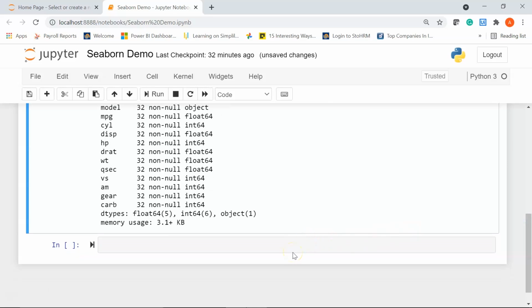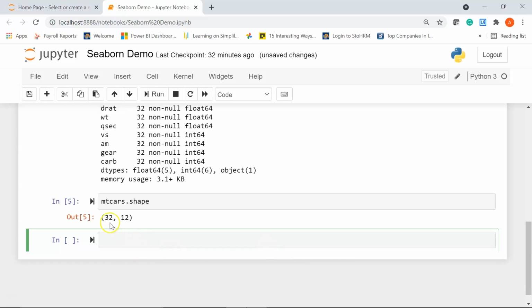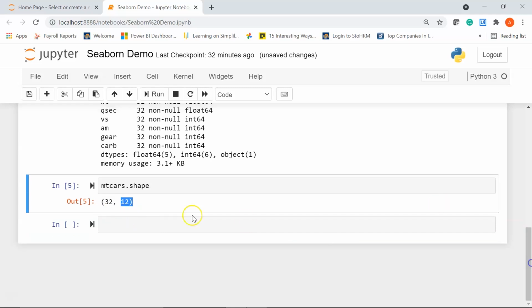Now moving ahead, let me just print the shape of the data frame. That will give you the number of rows and columns present. I'll use the shape attribute. You can see here there are total 32 rows and 12 columns in my data set.